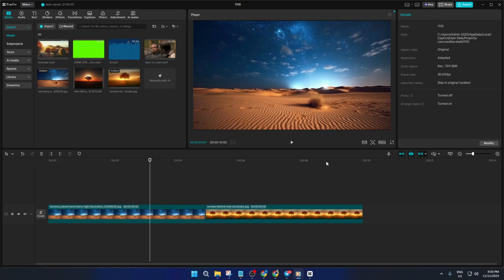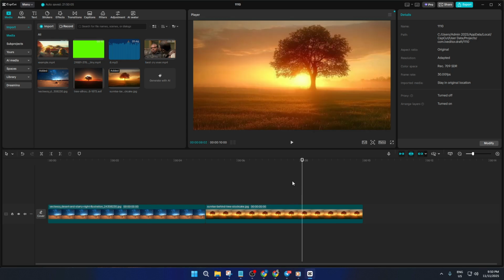If you've ever wondered how creators achieve those dreamy, layered looks in their videos, blending is the secret ingredient. Today, I'm going to show you exactly how to blend clips together in CapCut on your PC. By the end of this tutorial, you'll know how to merge two videos or images in a way that feels professional, seamless, and visually striking. No complicated editing skills required.